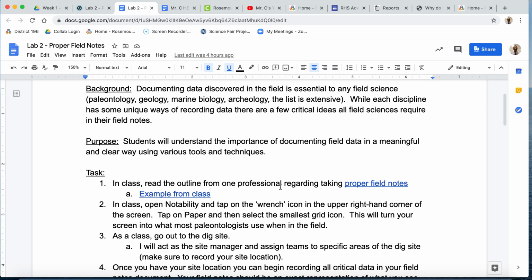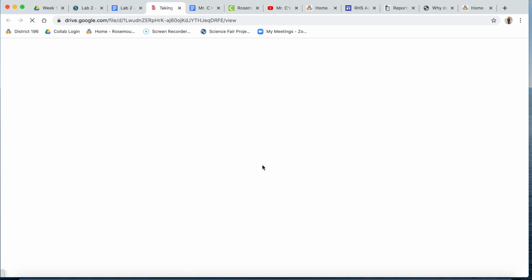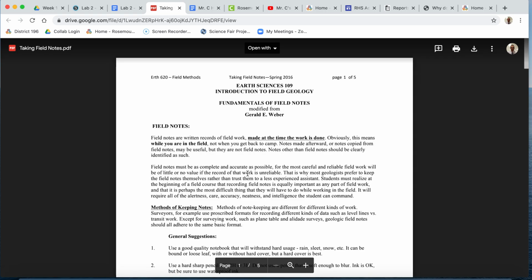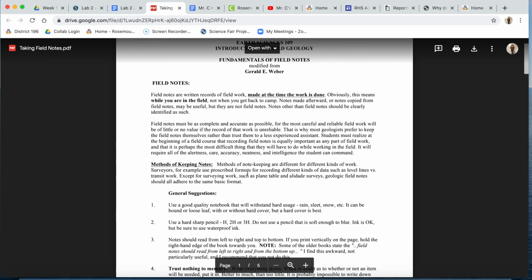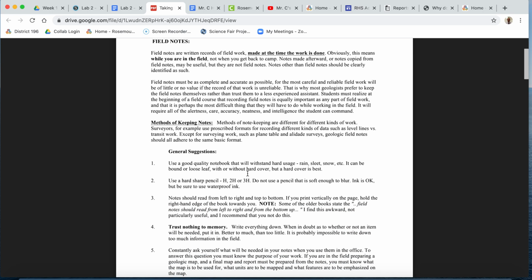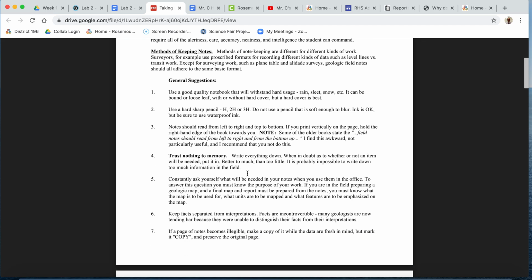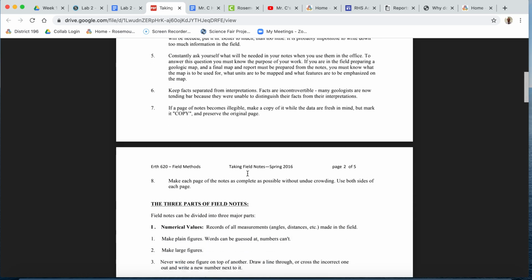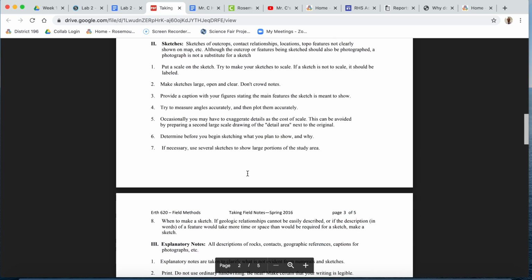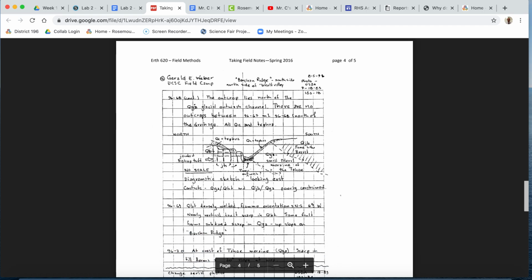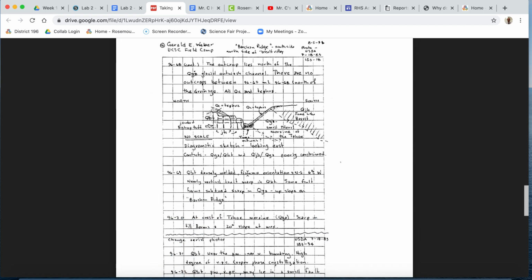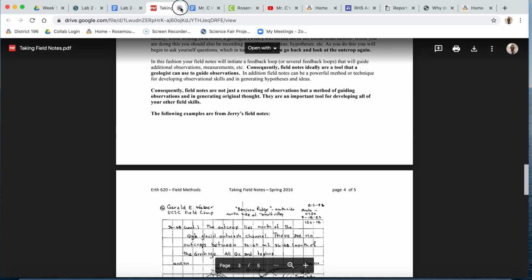Before you get going too far, in this document there's a link to a PDF from a professor talking through with his college students how to take proper field notes. My suggestion is to read through this and pull out some key ideas and things to think about, because I might have done things differently than this person, or not according to this person's expectations. So think through what this person says. There's an example of his own field notes here. They're more geology based, not necessarily paleontology. I want you to take a look at that.